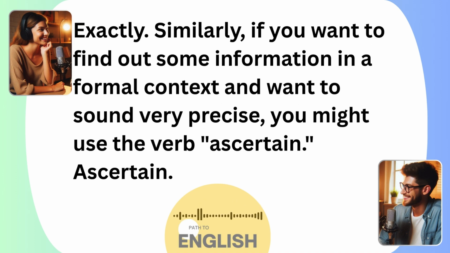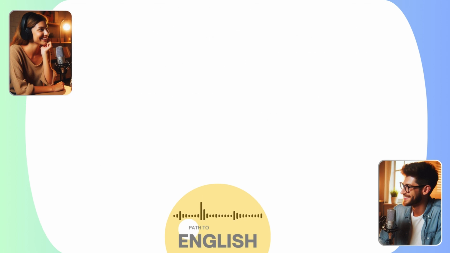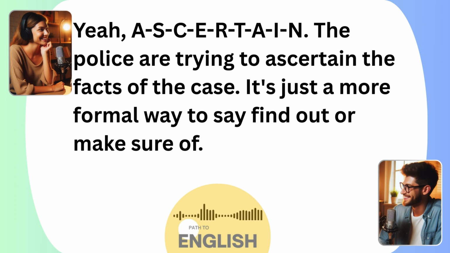Exactly. Similarly, if you want to find out some information in a formal context and want to sound very precise, you might use the verb ascertain. Ascertain. Yeah, ascertain. The police are trying to ascertain the facts of the case. It's just a more formal way to say find out or make sure of.